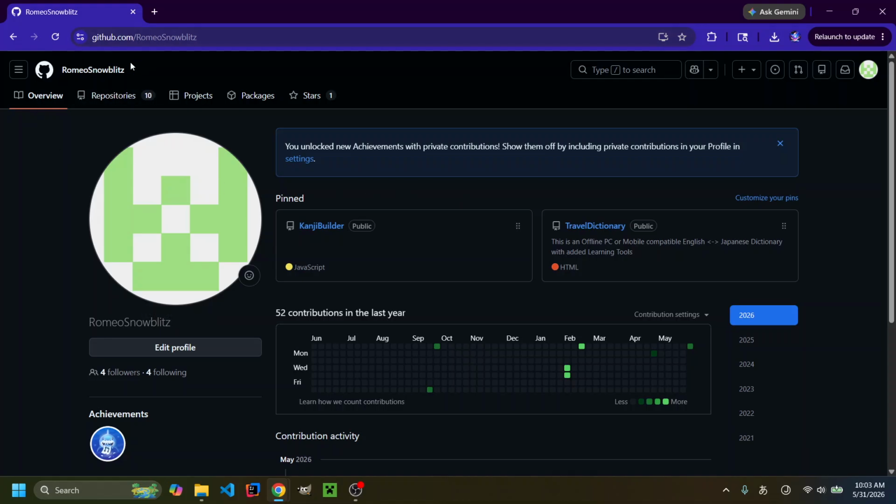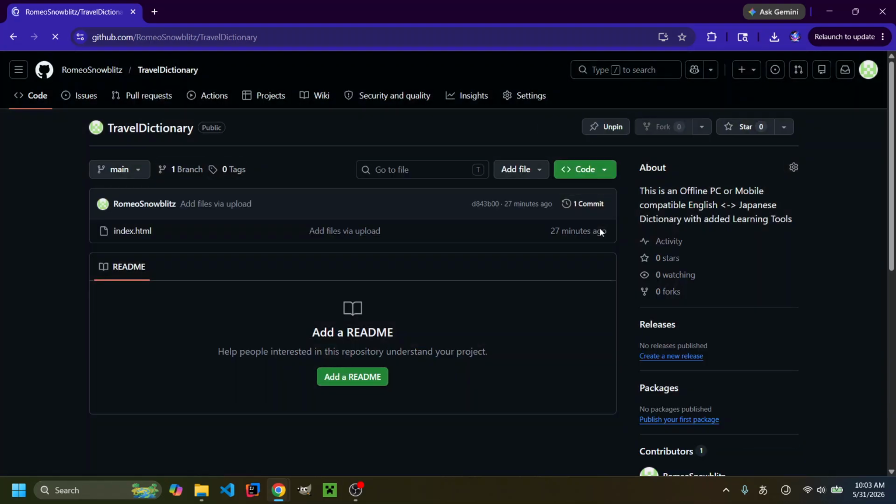My name is Romeo Snowblitz in the coding world, and I want to talk about something that I newly pinned in my GitHub called my travel dictionary. This is an offline PC or mobile compatible English-Japanese dictionary with some added learning tools, and I wanted to talk about all the features that come into here.